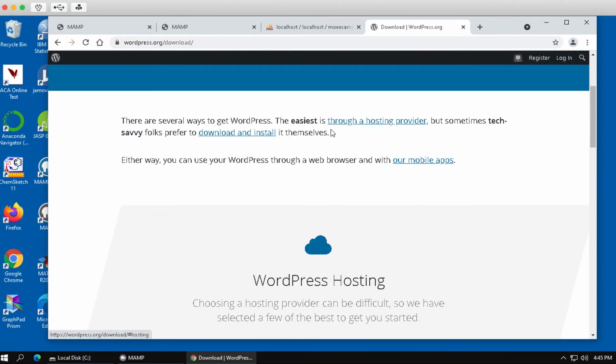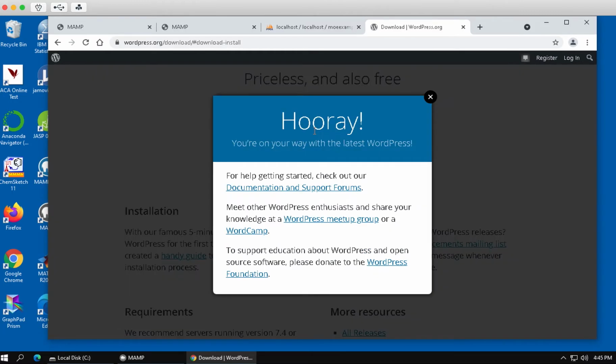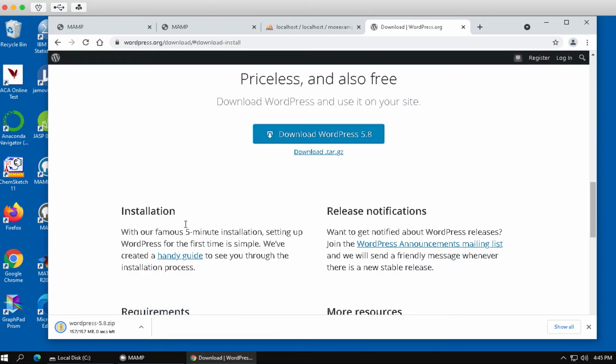When we're in a web design class, we're not going through a hosting provider. We're going to be building a website on a local server. So we pick the second option, which is download and install. And we are going to then click on download WordPress. All right, we are going to show it in the folder.